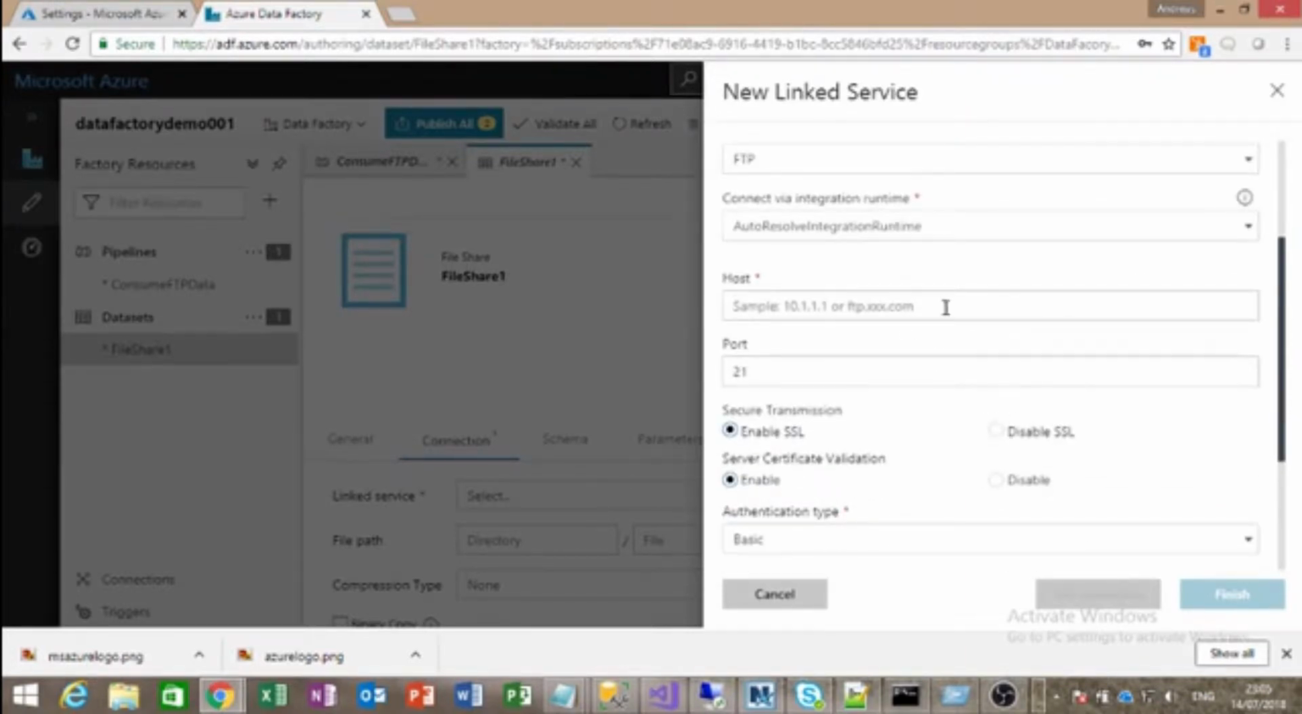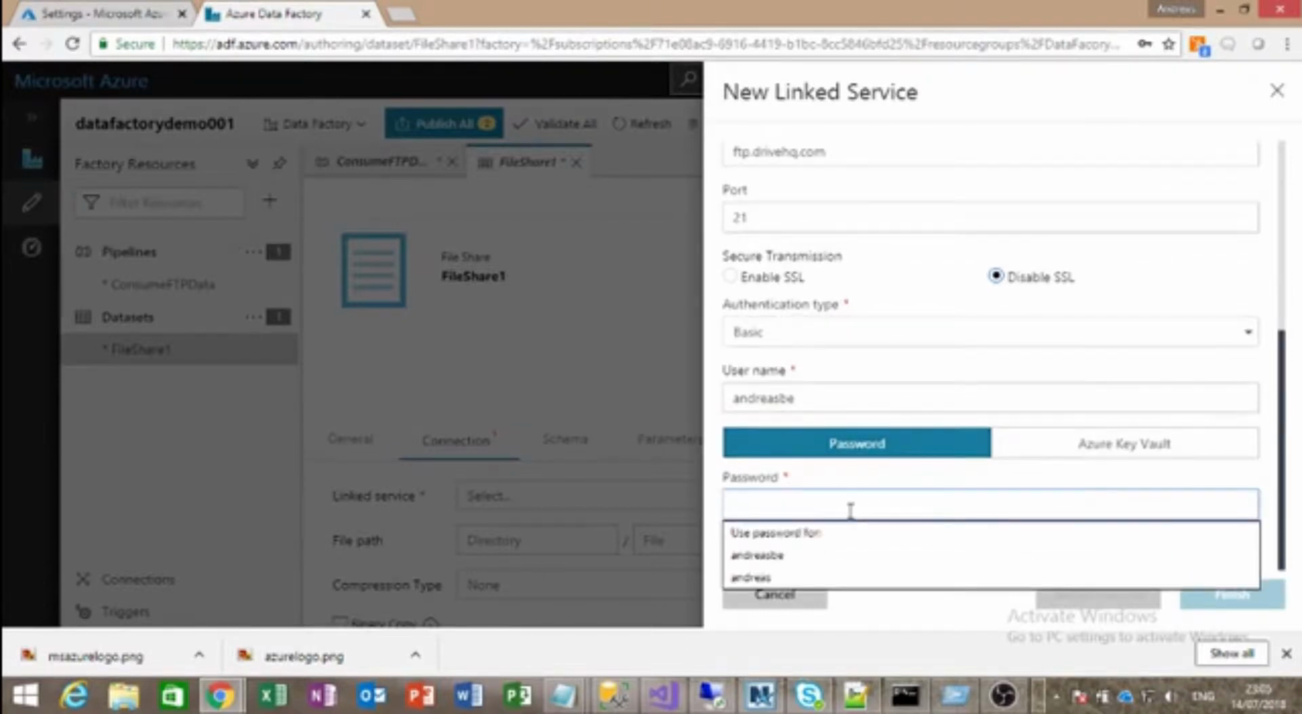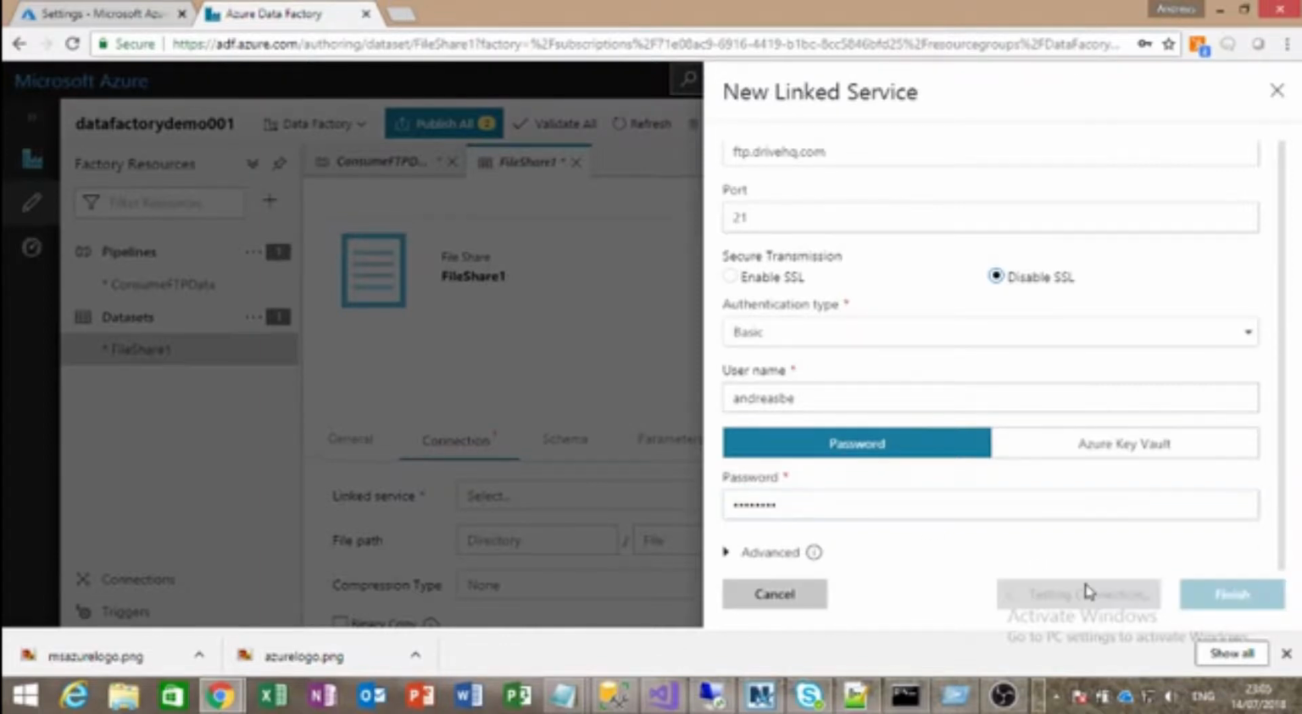The host name for this one is ftp.drivehq.com. So this is one of these cheapy free hosts. We don't use SSL, we use basic authentication here. Right, test connection, and we're happy, finished. So that FTP location works well.